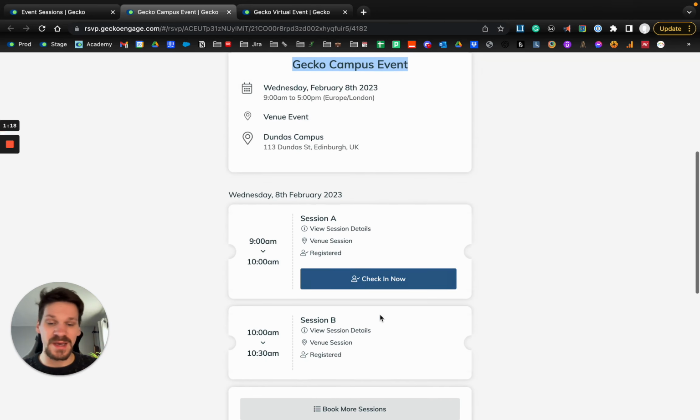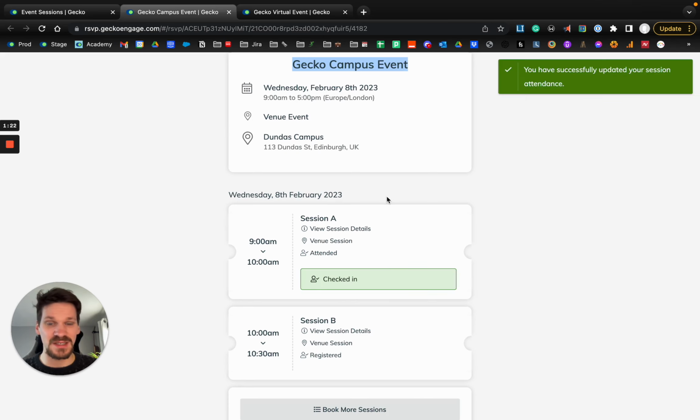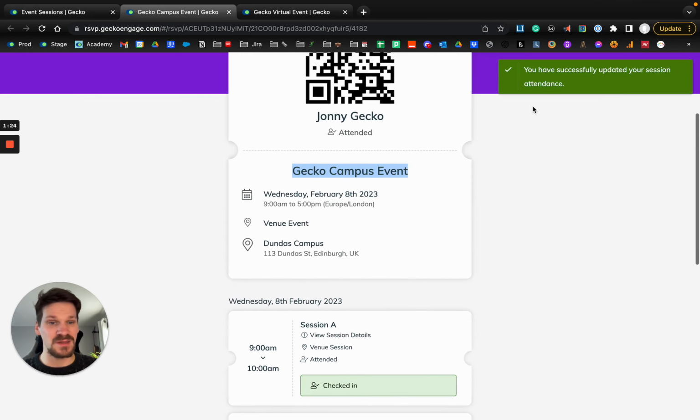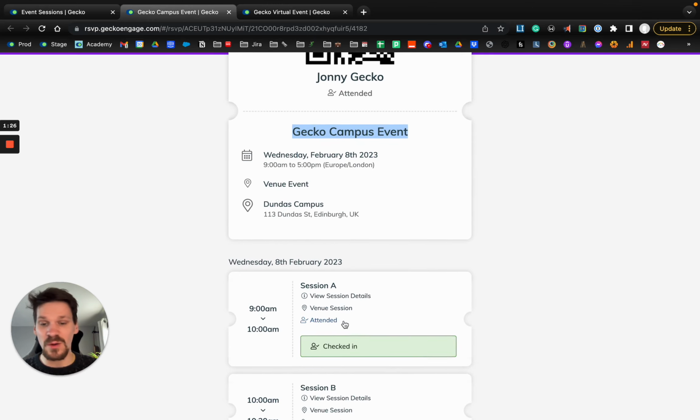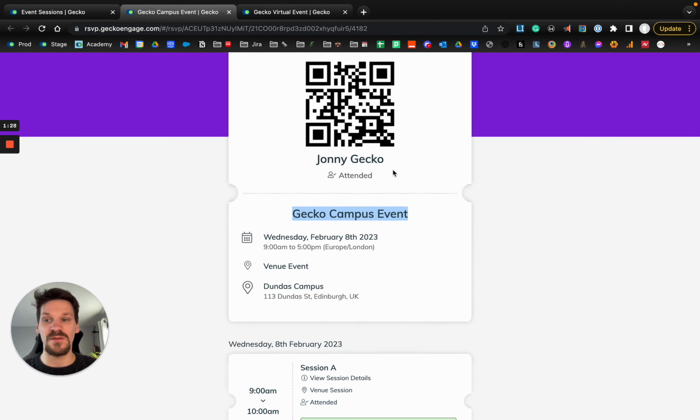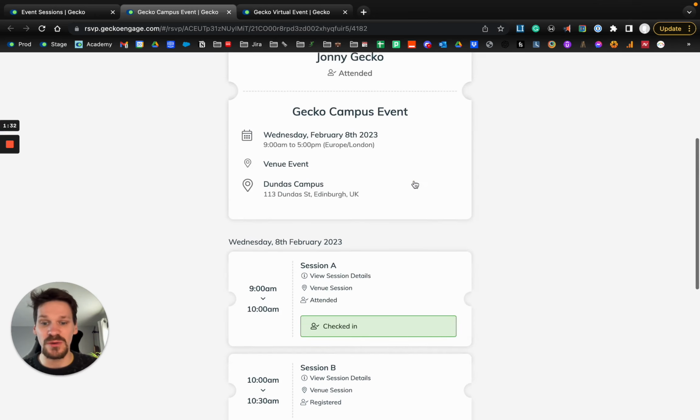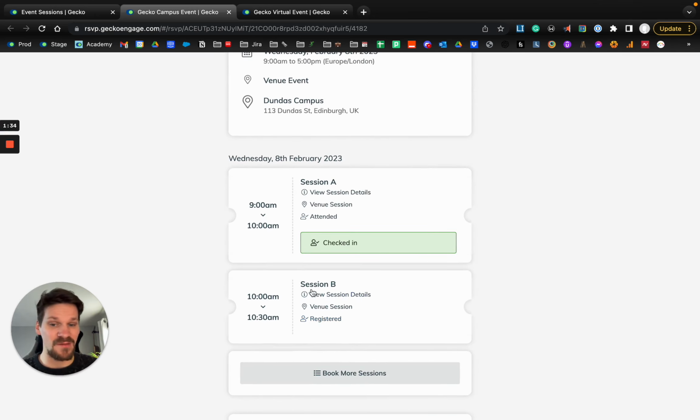What we've done though is to enable self-check-in. The student can now say, yep, I'm checking into this event, and that's done immediately. It's marked as attended not only in the session but in the overall event, because of course if I attend a session I must have attended the overall event too. I'm still marked as registered, however, in my other session, which hasn't quite opened yet.